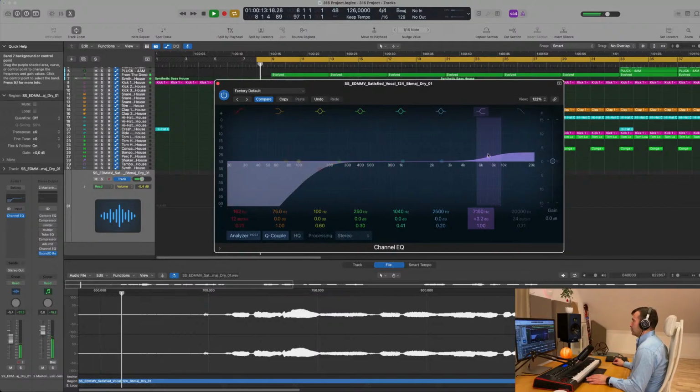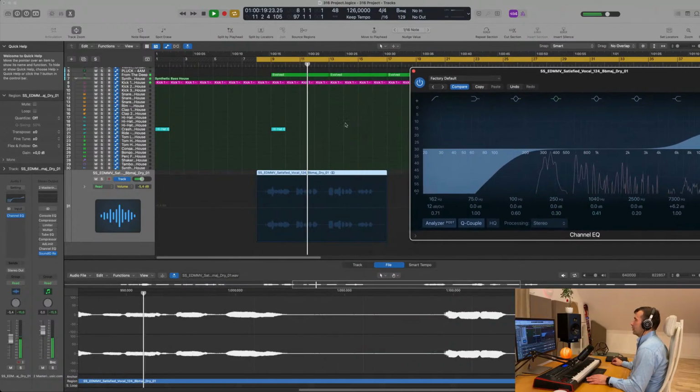I personally like a little bit of sibilance on the top.